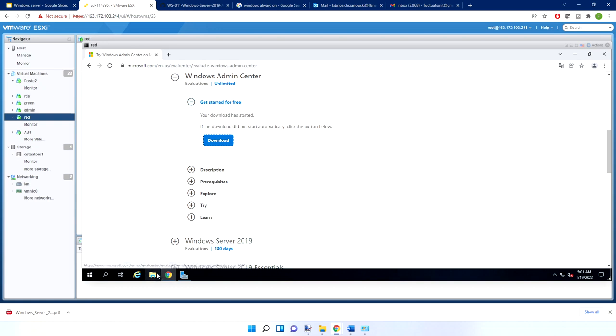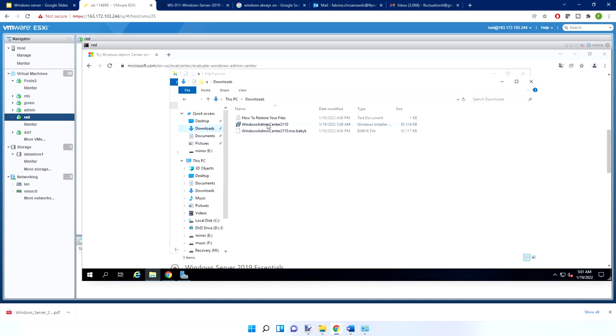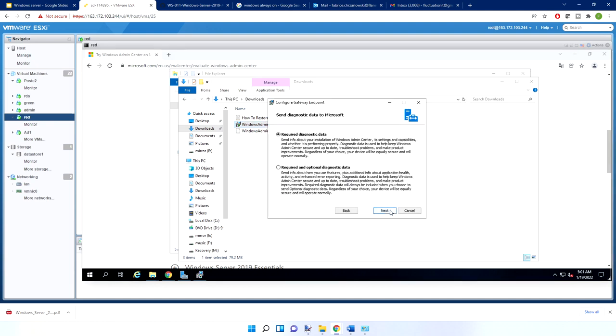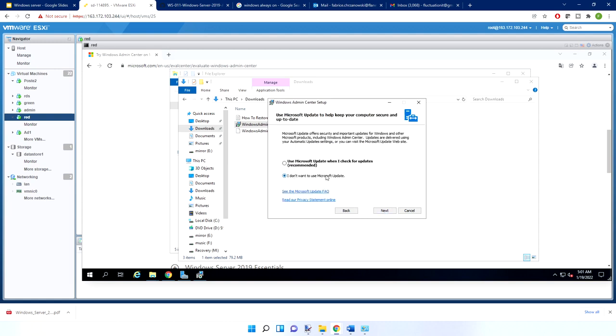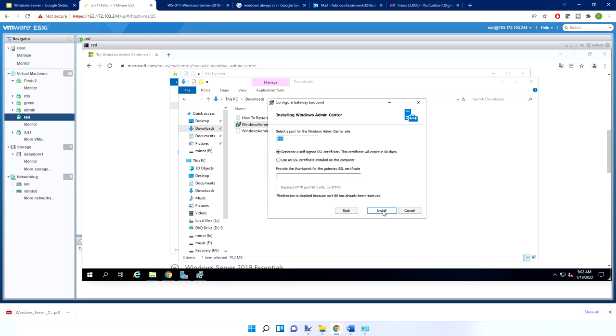So let's go here in my download folder, and I will go in download and admin center. You just have to accept here, and we can require diagnostic data, and I don't want to use Microsoft Update, so I'm going to do next here. I'm going to leave everything here. I'm not going to select other options, and I'm going to select yes.